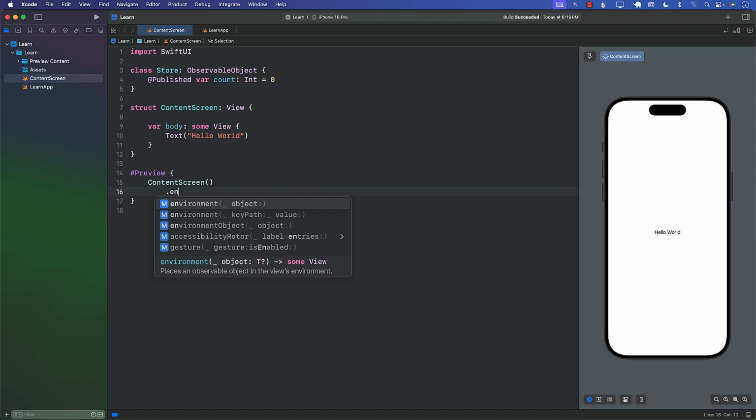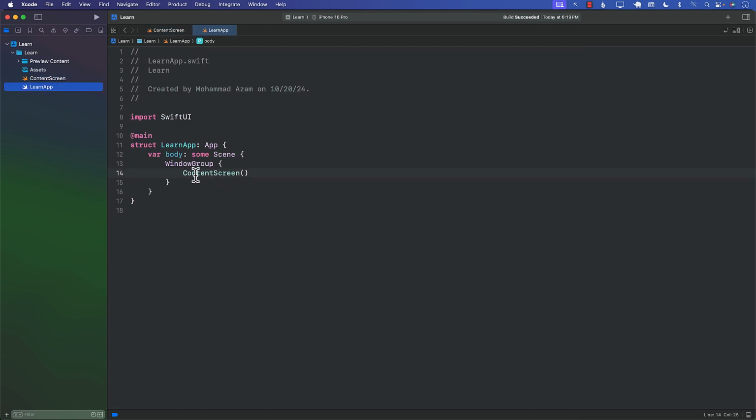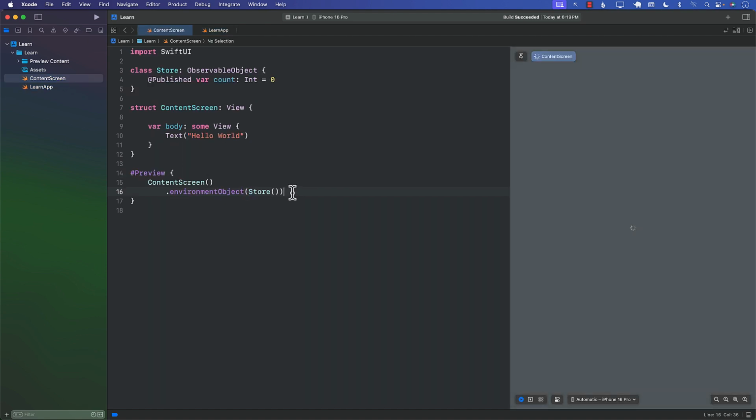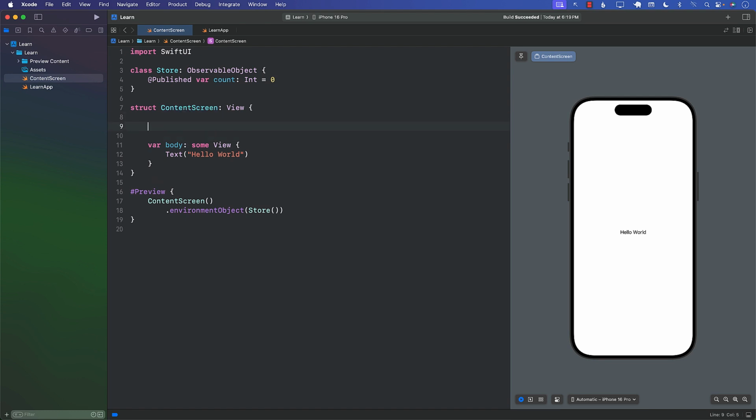So for my content screen, I'm going to inject the environment object and I'll just inject the store. Obviously, I'm doing this in preview. If you're doing it in your real app, then you will have to inject it right over here in the content screen. All right. Now, how do I access the environment object inside over here? Well, I'll just use the environment object property wrapper, private var store, and then the type, which is Store. Again, store is just the name that I'm using. You can call it global state, whatever you want to call it, okay?